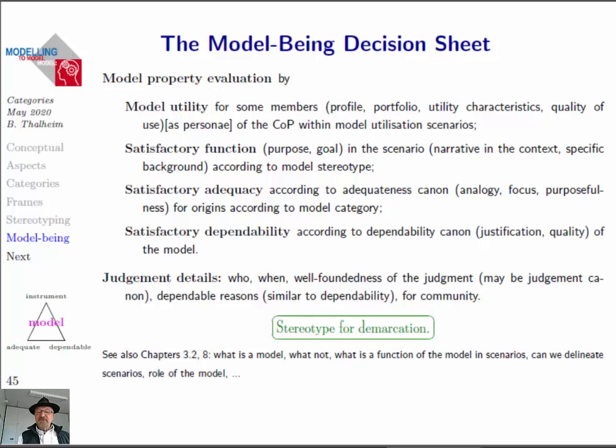Then we can specify which functions we have in mind. From the functions we can derive the purpose and the goal in the given scenario. This could be given in a narrative form, within the context, with a specific background, according to the model stereotype. Of course, we are only interested in which functions are really satisfactorily supported by our model.